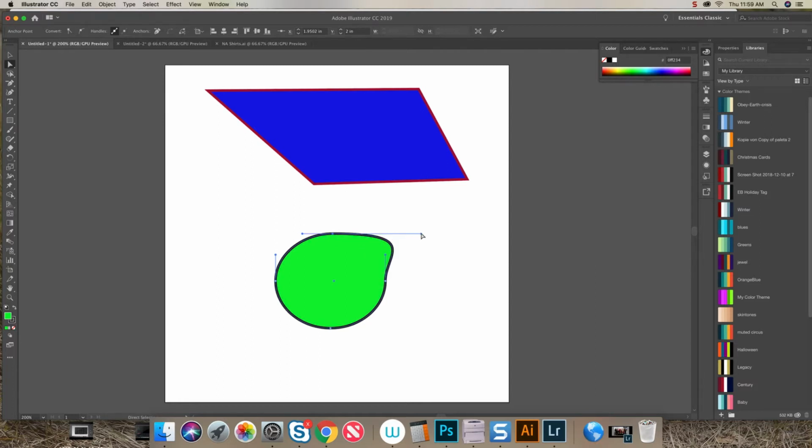So notice that as I move my handles, I'm modifying the curve. So that's what those handles control, is that curve. So I click, and now my handles show up, and now I can move that handle around and modify it, make it into, I don't know, some weird little shape. Okay, cool, right?